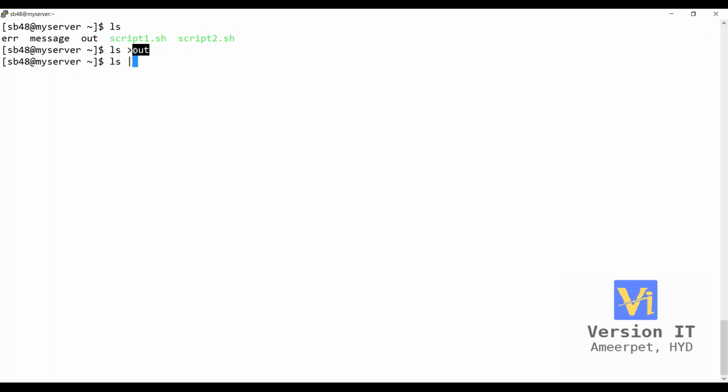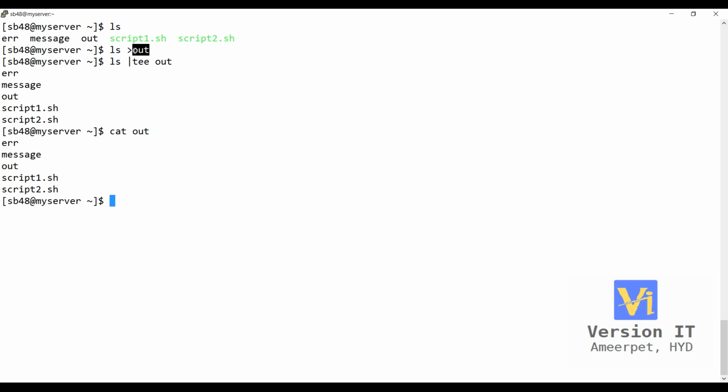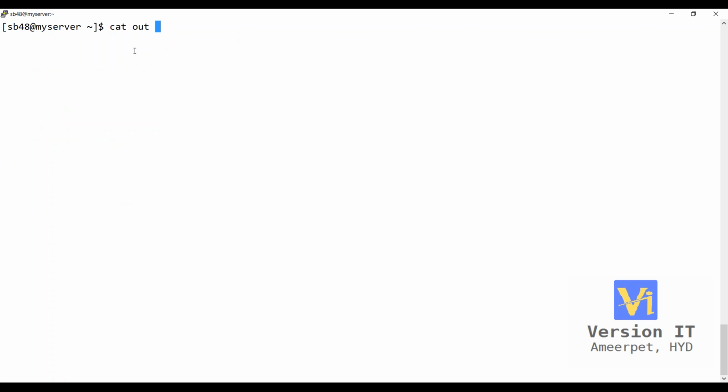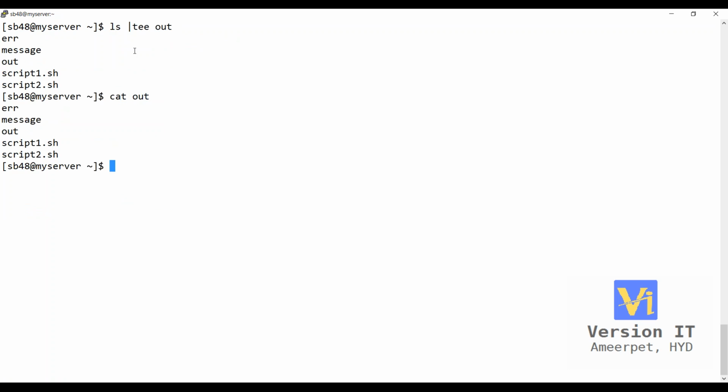But as of now, whether you have a third party command or it's a simple shell command, you can go with tee, and the file name is out. So you can see the output on the screen, and also you can see the output in this particular file. Let me remove the out file and try it again. So you see the ls command I'm entering, and I'm using tee out. ls is listing the files, and if you see cat out, you have that particular content in the file.